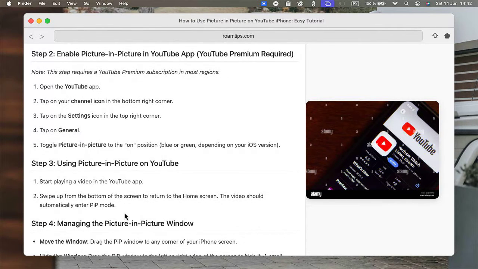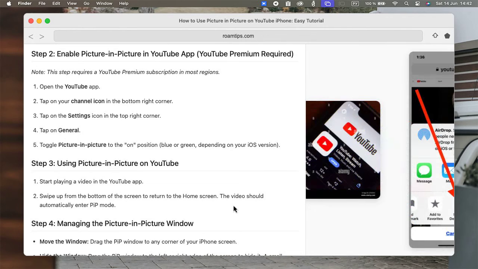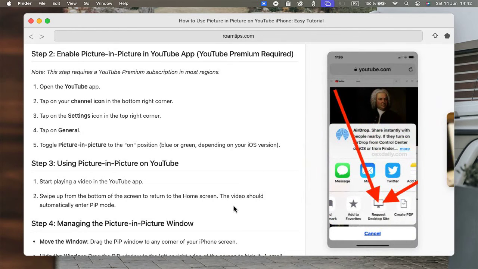Today, we're going to show you how to use picture-in-picture mode for YouTube on your iPhone. Let's get started. First, we need to enable picture-in-picture in your iPhone settings.